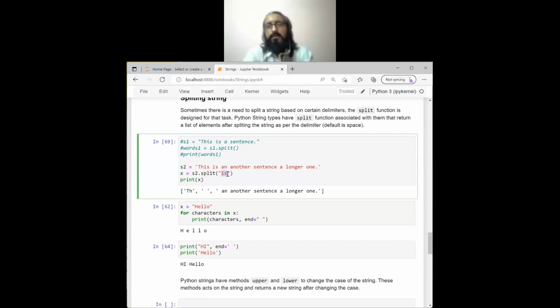And the other thing is the default delimiter. The default delimiter is the space, and the other is the one which we are providing. Both kinds of delimiter exist in Python. So the first is the default delimiter, the space, and the other is the one which we are providing. Yes. Fine.